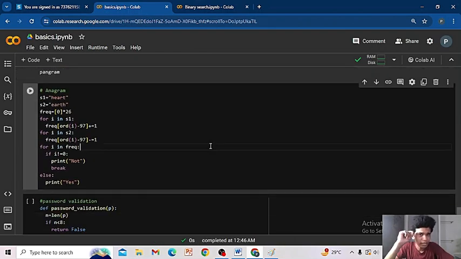Now see here, what is meant by anagram? An anagram is said to be, there are two strings. If one string's characters are rearranged, and I get the other string, I can say it is an anagram.